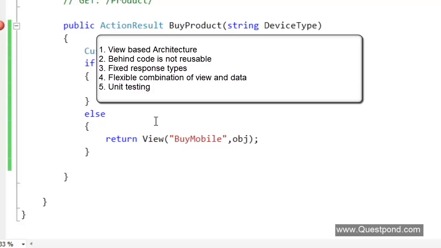Fourth one, we said that at the end of the day, when we say that we are giving a response to the end user, it is a combination of view and data. So in MVC we can always take whatever data we want and combine that data with whatever view we want. So we can have multiple permutations and combinations between the view and the data.